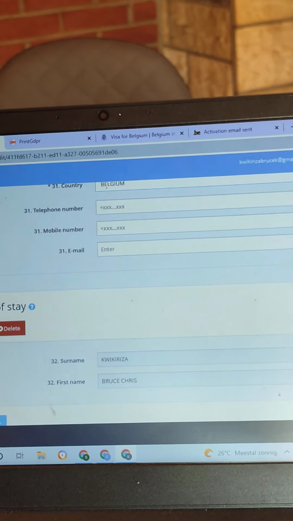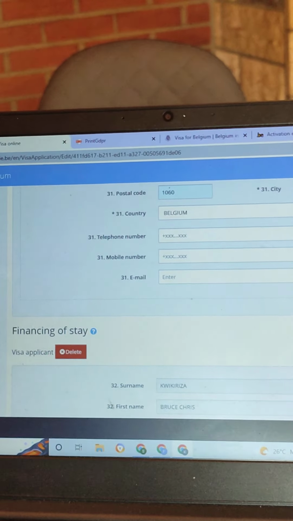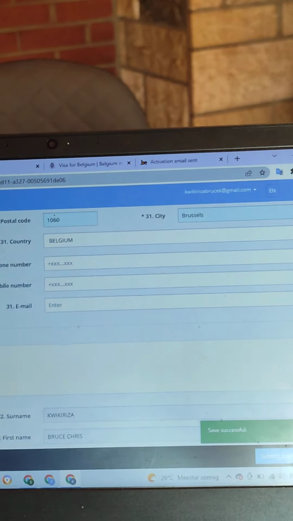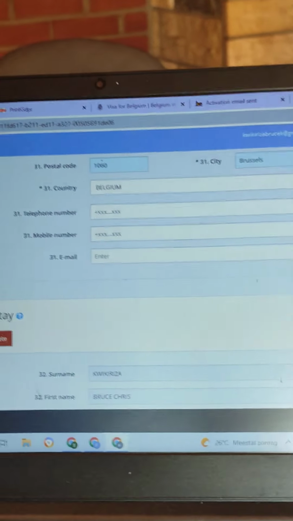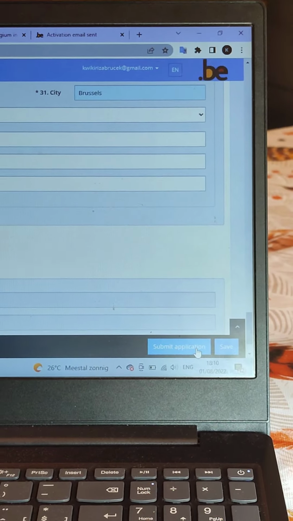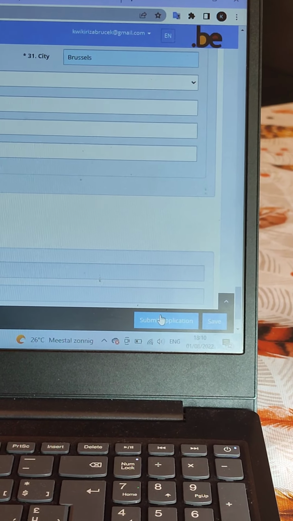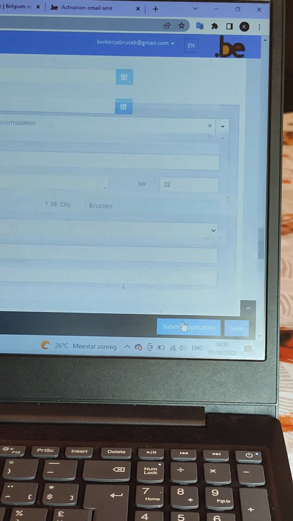Then when that is done, you can save actually and come back tomorrow. Maybe there are questions and you're not able to finish it, or you're working, or something you don't understand and you want maybe to wait for Bruce's live and ask him. You keep it paused, you save it. When you come tomorrow, you log in and start where you stopped. And then you can submit the application.